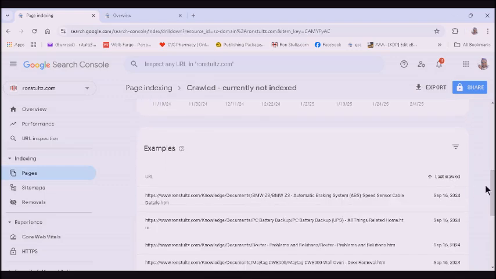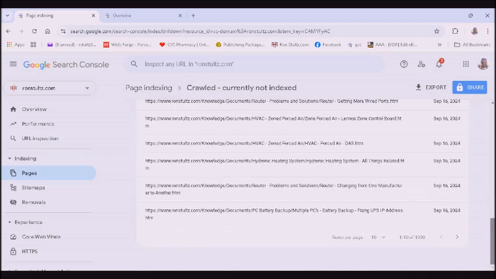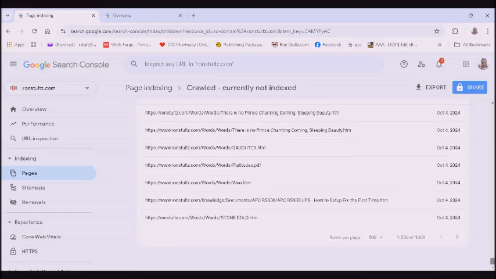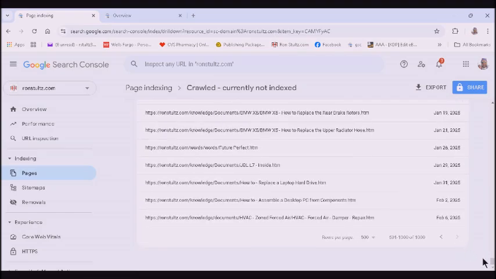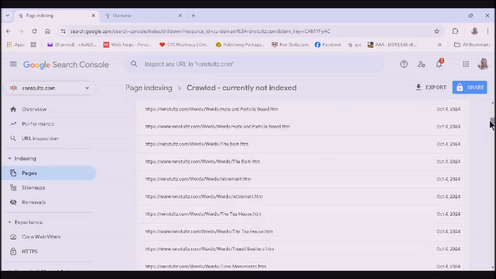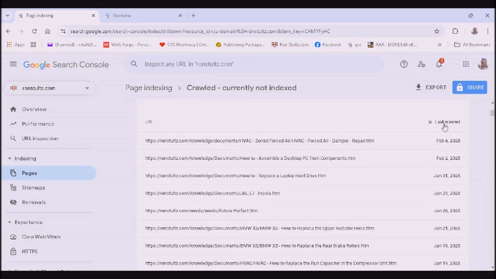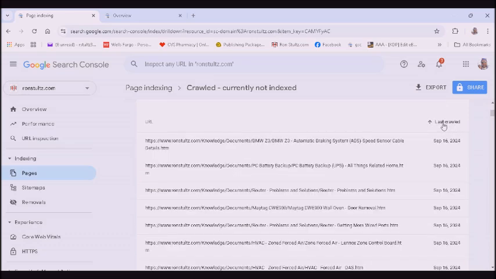I can click on last crawled, and you only get 10 to start with, so move to the bottom. You can put 500, and then because there's more than 500 here, I'd come down to the bottom and say I want them all. Then I can come back to the top and I can say I want to see them as to when they were last crawled. Now this is showing 1,000. That one was 16 September. I already dealt with that one.